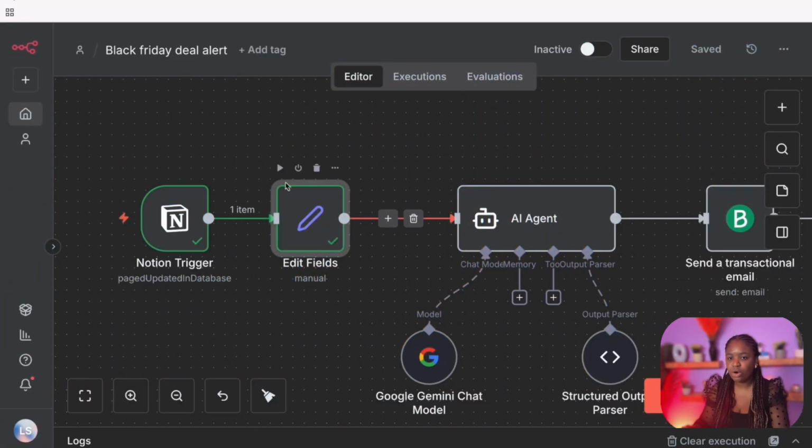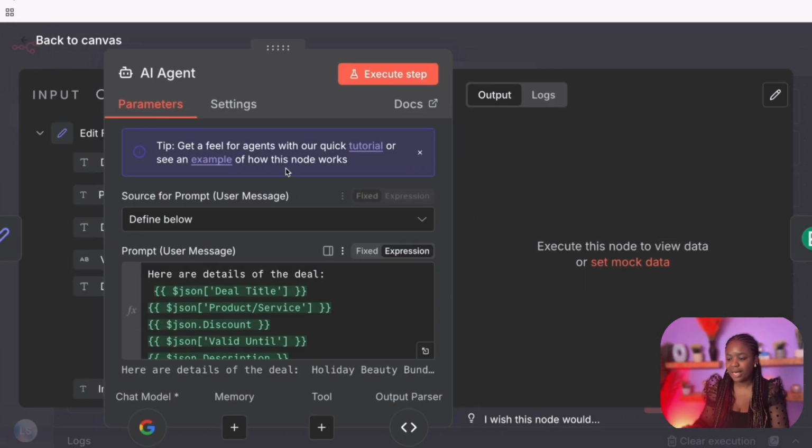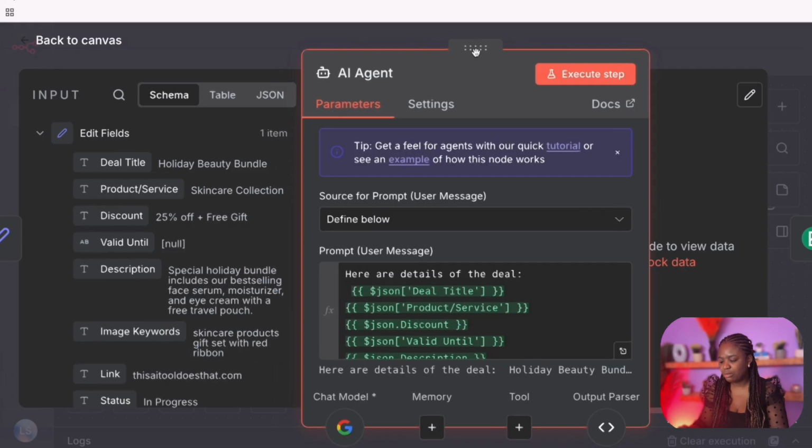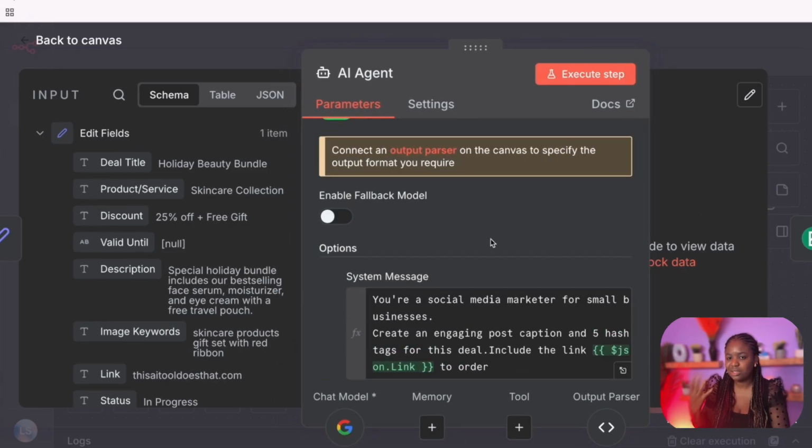So once I have all this information extracted, I'm passing that on into the AI agent node in here. And in terms of the prompt I'm using, I'm not doing anything sophisticated. Like I said, this is the basic workflow. There's a lot you can do on top of this workflow, right? So for the basic workflow, I'm just saying you're a social media marketer for a small business and I want you to create an engaging post caption and 5 hashtags.